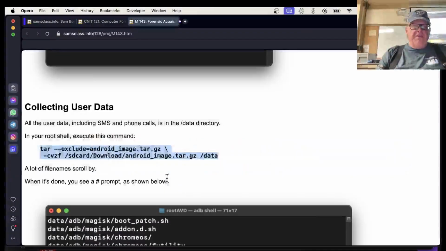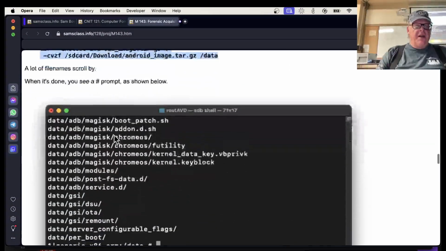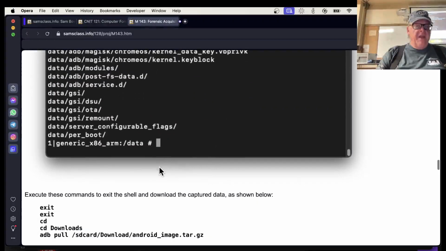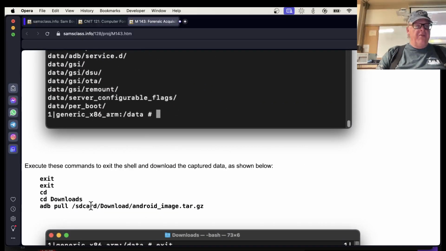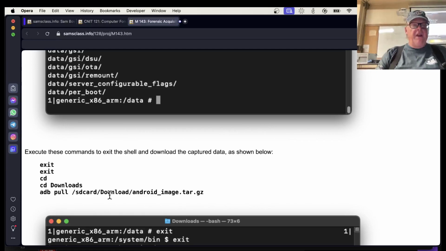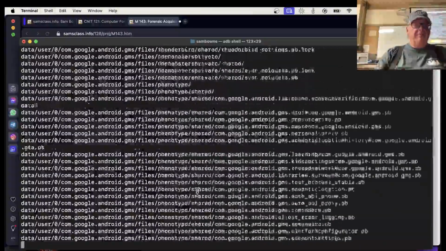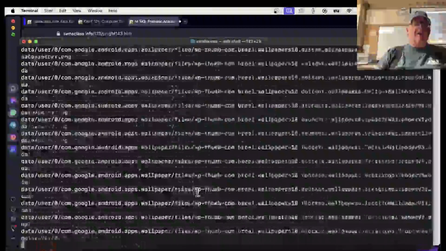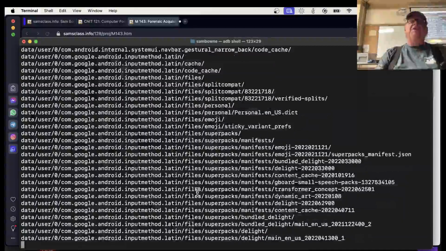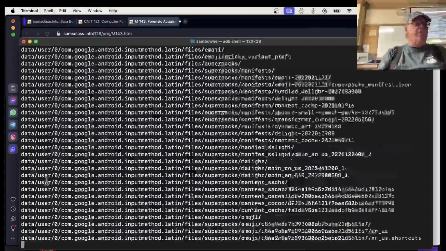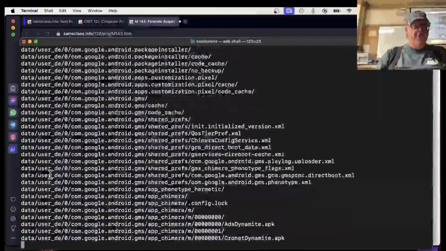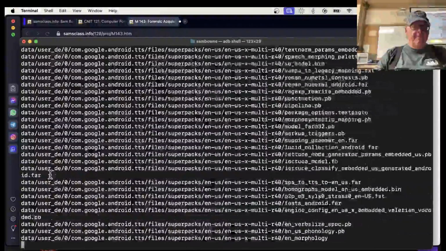All right, let me go back to the instructions. So when it's done, I'll see a pound prompt here. Then I can exit the shell, go to downloads, and I can pull that file. The file is here, SD card download. So we'll see. I think it's alphabetical, so it's gone to data user, which is getting towards the end of the alphabet. So I think we're getting to the end here.